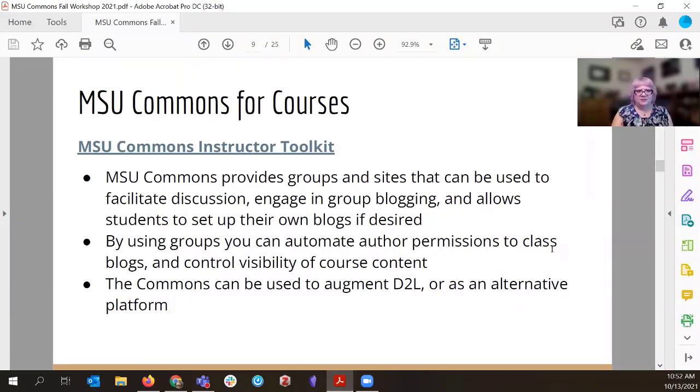By using groups within MSU Commons, you can actually automate author permissions to a class blog. So we do recommend that if you are using Commons for a course and you're going to be using a group blog, that even if you're not using the discussion portion of the group, a group will actually automate some permissions for you. And the Commons can really be used to augment D2L or as an alternative platform. We do have a number of people who are using it for the group blogging aspect and also encouraging students to create their own blogs for the class.